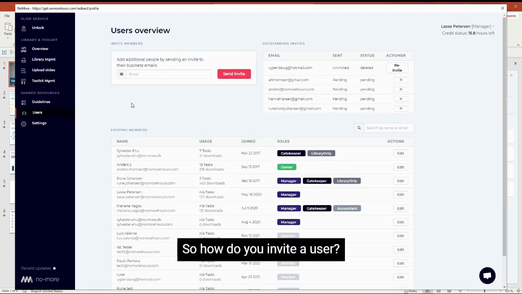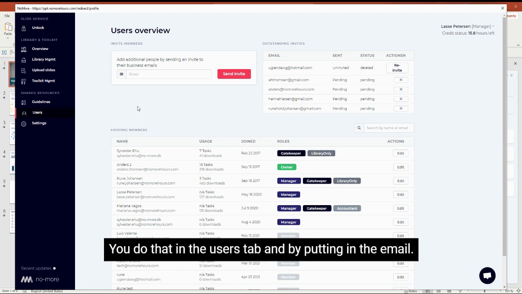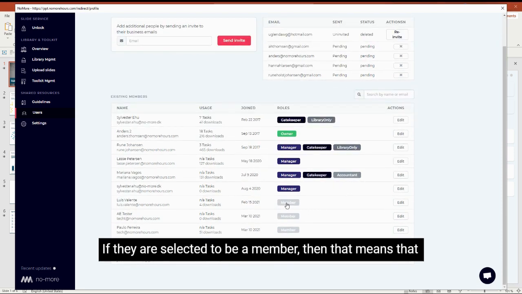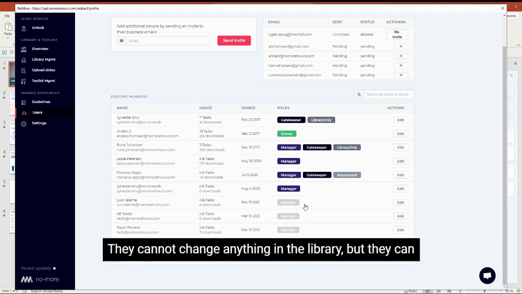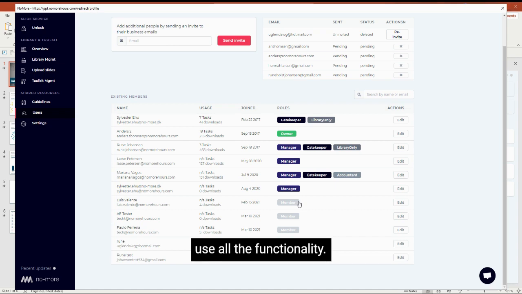So how do you invite a user? You do that in the Users tab and by putting in their email. If they are selected to be a member, then that means that the service and the library are both accessible for them. They cannot change anything in the library, but they can use all the functionality.